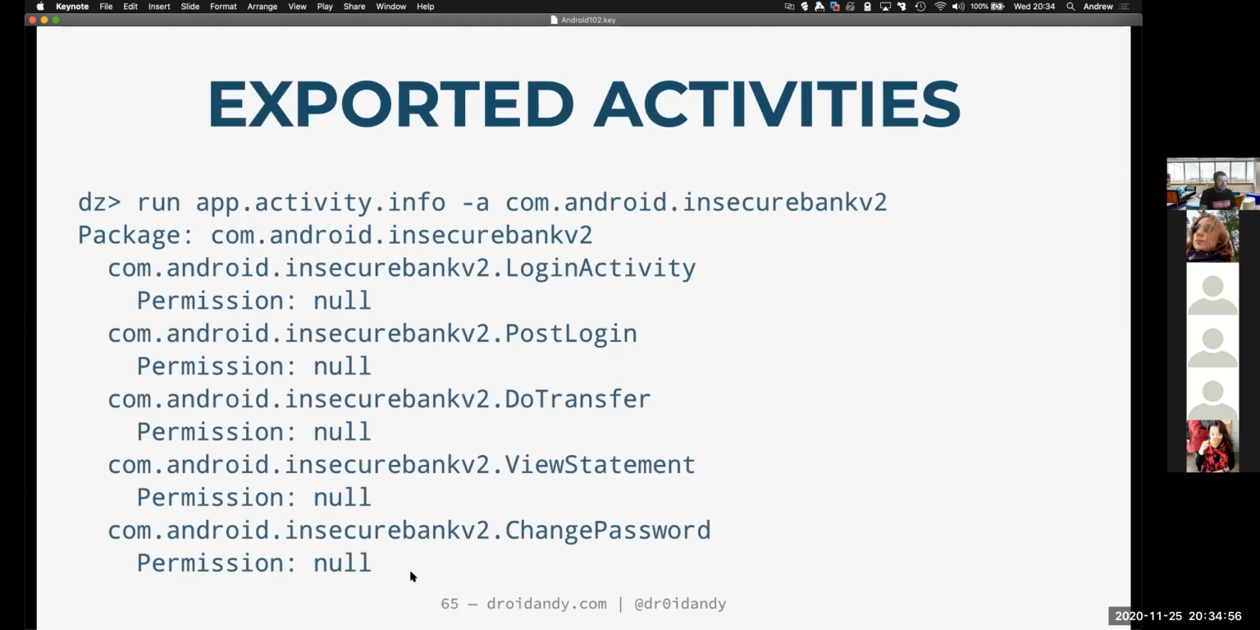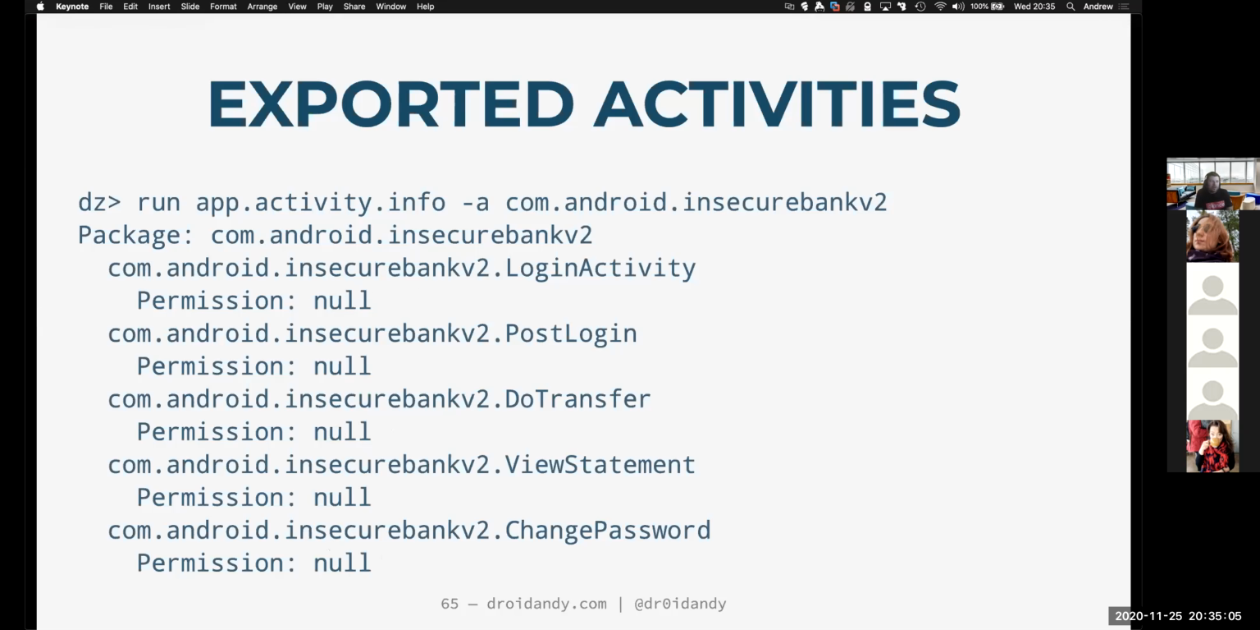But as we can see from 5 activities, none of these require any permissions whatsoever. And I won't necessarily say this is typical, but it is common. So if you go off to download an array of applications, take the top 100 and look around, you'll probably find that maybe 10, 15, 20% of them have some kind of functionality where they're exporting activities and they don't require any permission. So it's quite common.